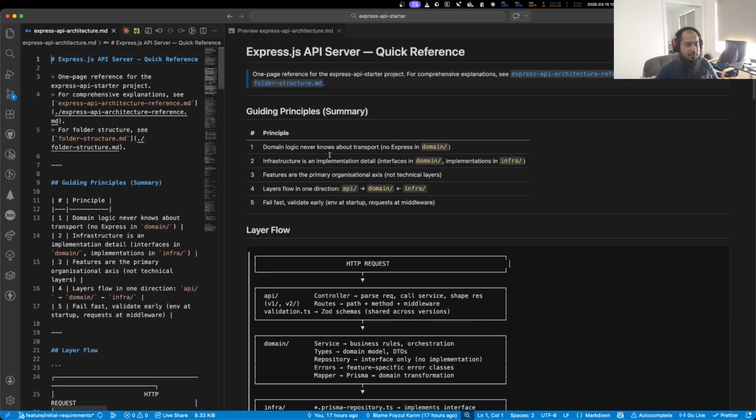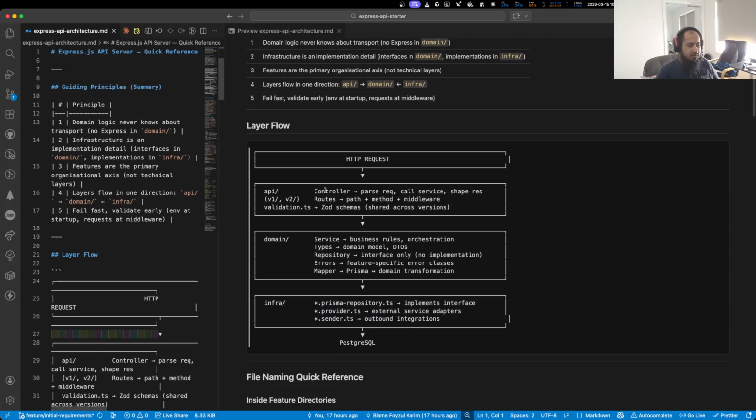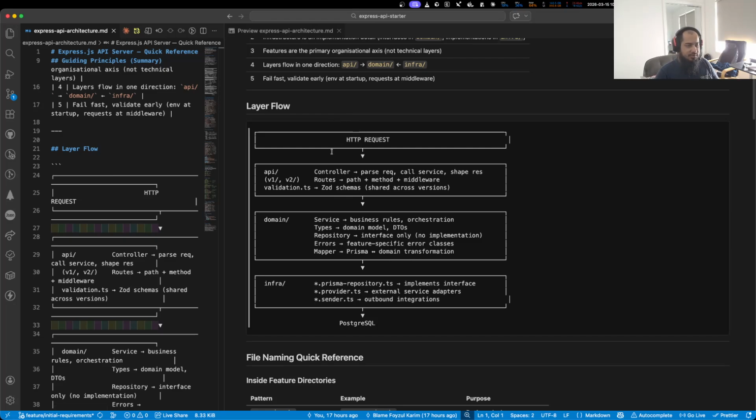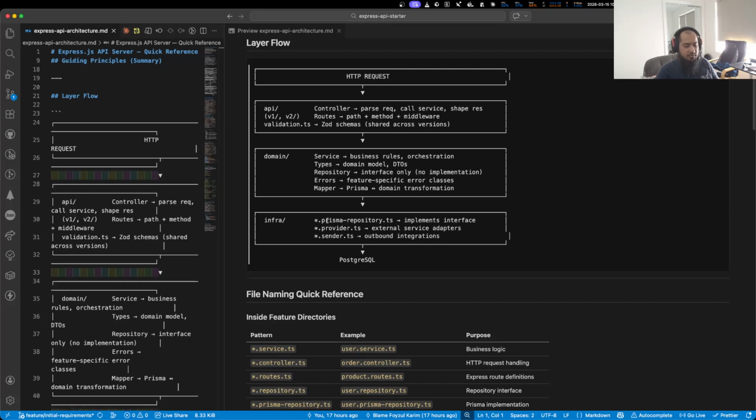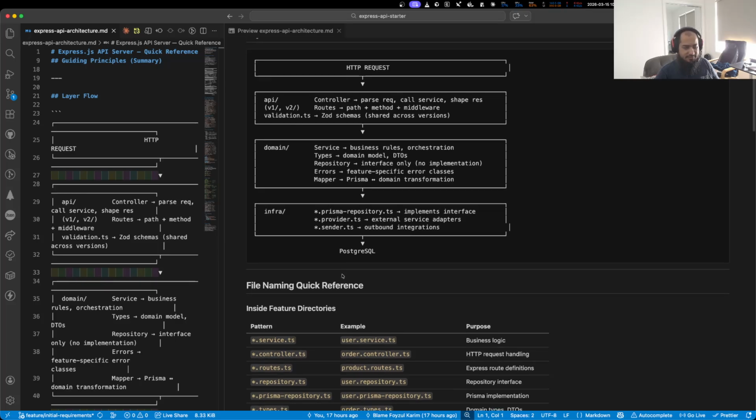So in the Express API server, this is the flow. When a request comes, it will pass through the APIs, version 1 or version 2. Then it will go to the domain, which is our service, then types, repository. Then we have some error codes, mappers. Those things will be carried on to the infra layer, which is our Prisma repository layer. And then the data will touch PostgreSQL, our database layer in this case.